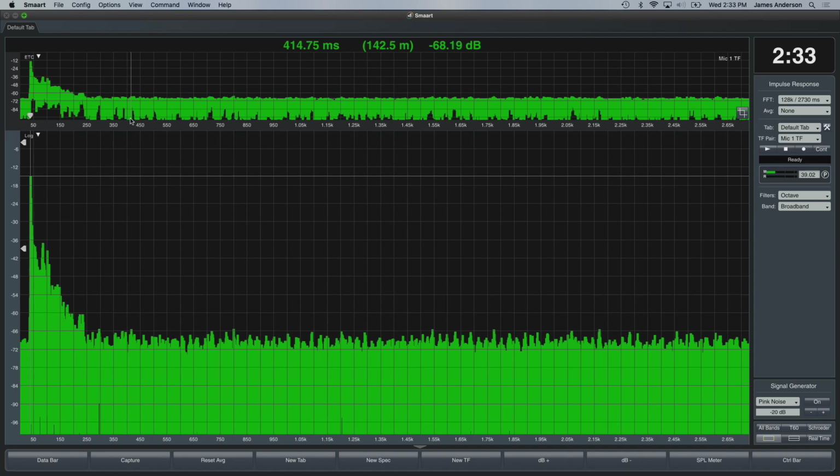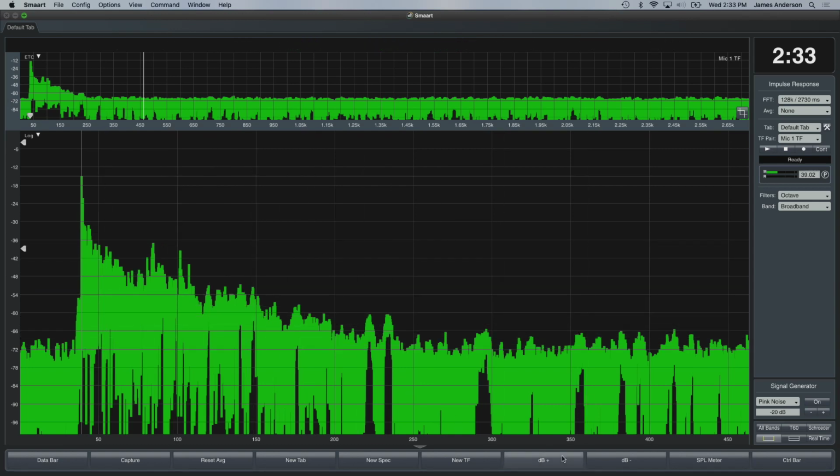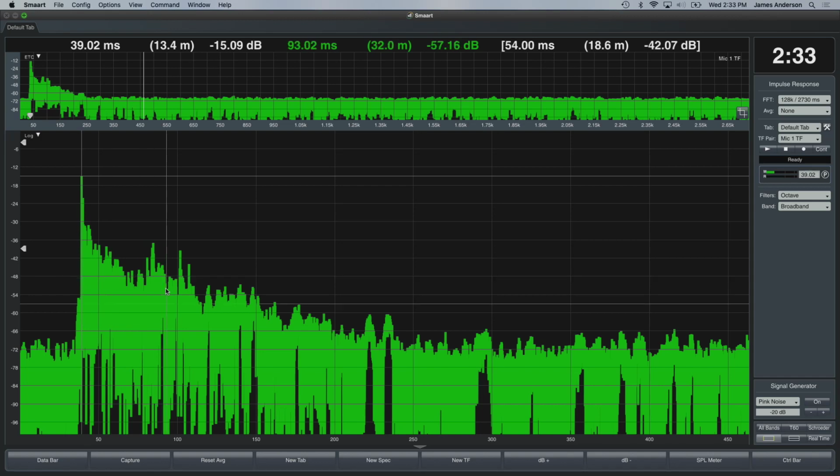And so I could zoom in a little bit, make it more of an apples to apples comparison on this, but I'm really starting to see stuff going on later on here, not just that initial 39.02 arrival. Okay, so that's really cool. So we could combine these.